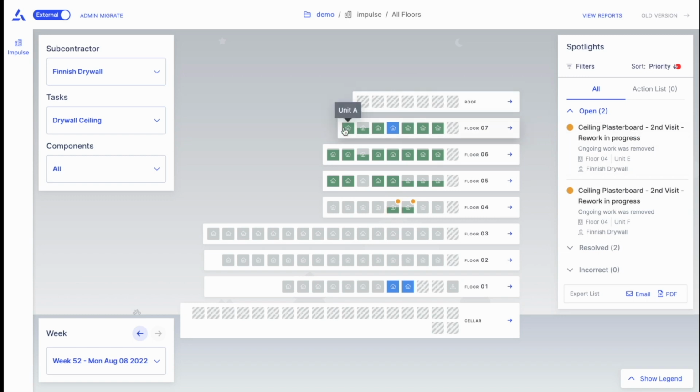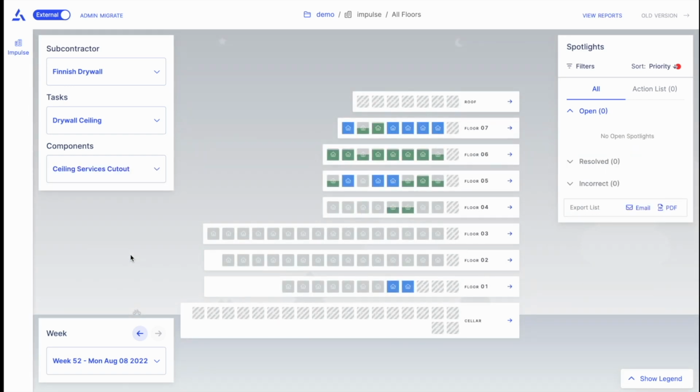You can even go one step further and filter to components, which can give you details as to the status and spotlights for a particular subtask for a certain work. For example, you may be interested in seeing how the drywall installation is proceeding overall, or maybe you are interested in seeing which spaces have their ceiling services cutouts finished, so that you can start mobilizing the next trade into a space to start their work.